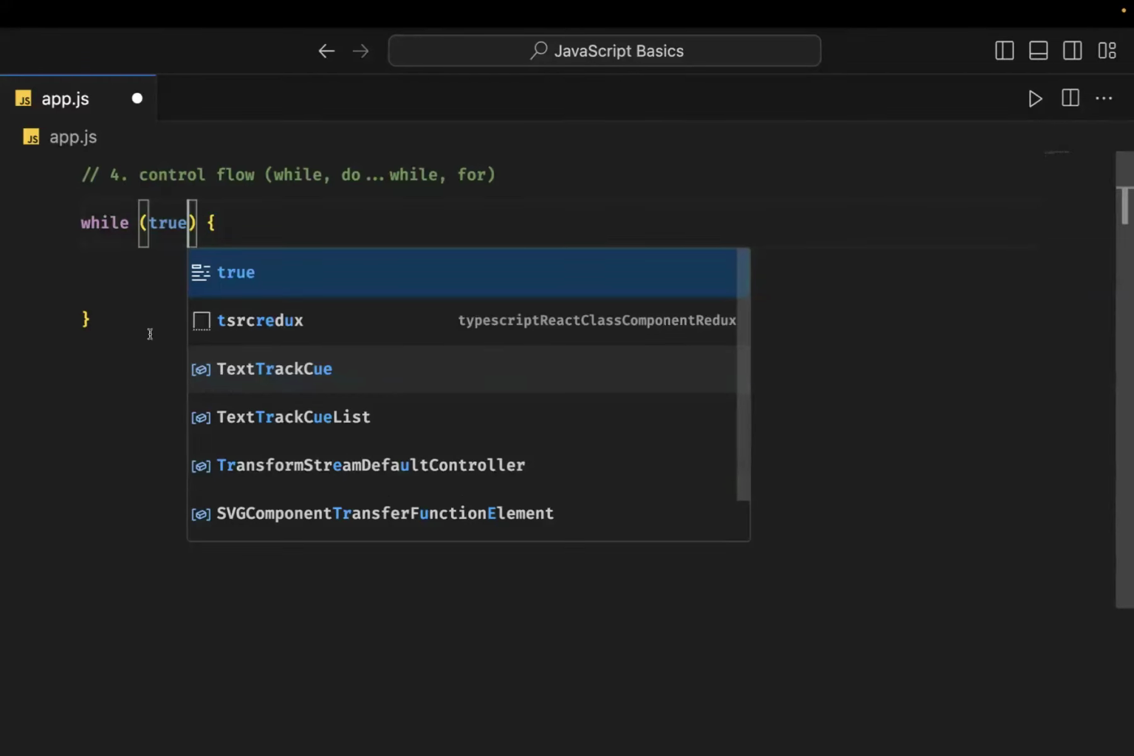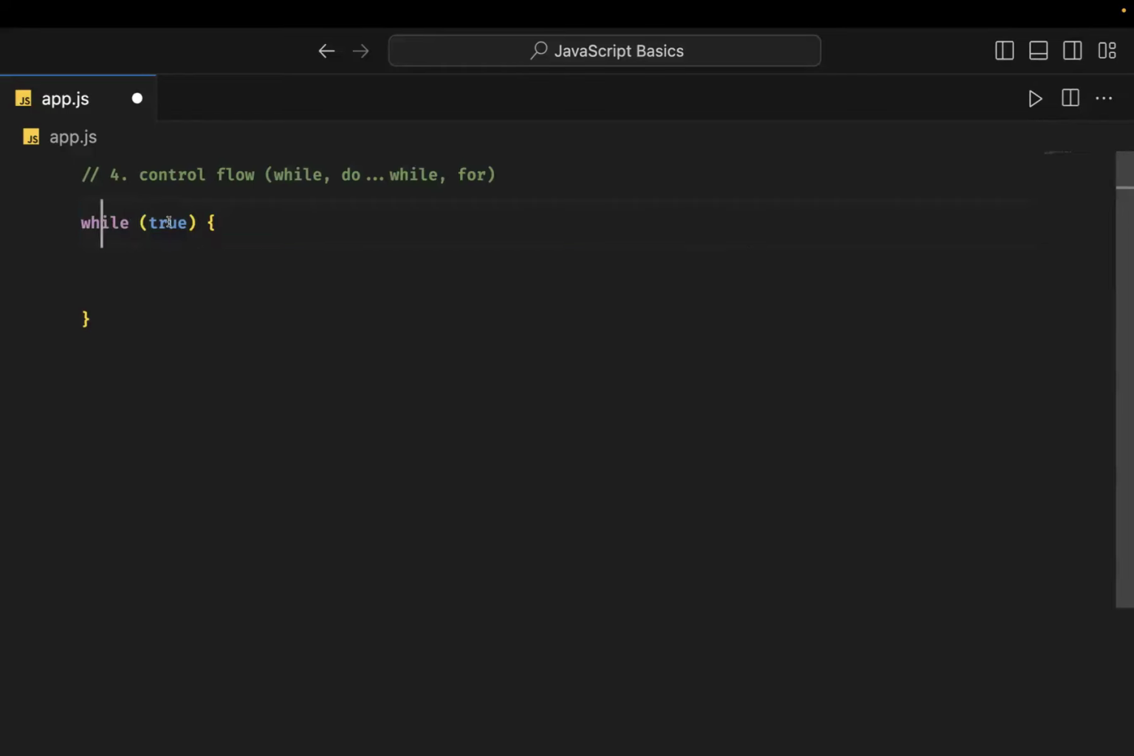Refrain, that might be a mistake, so I would guess. All right, let's just be careful. Okay, so while condition, if it resolves to true, this block of code is going to repeat itself. As long as this condition remains true, this block of code is going to repeat itself.